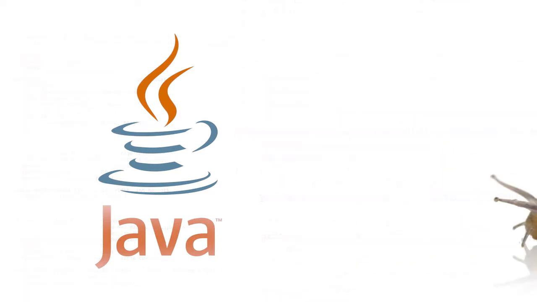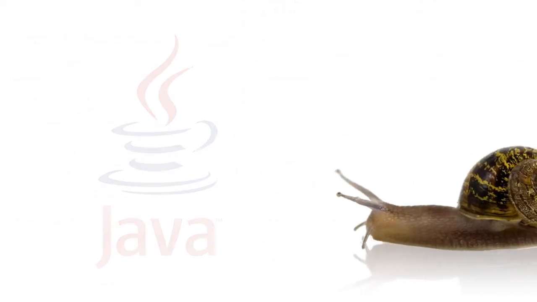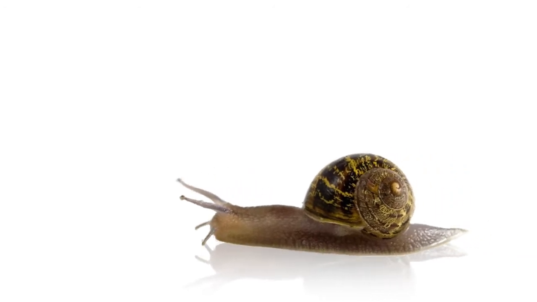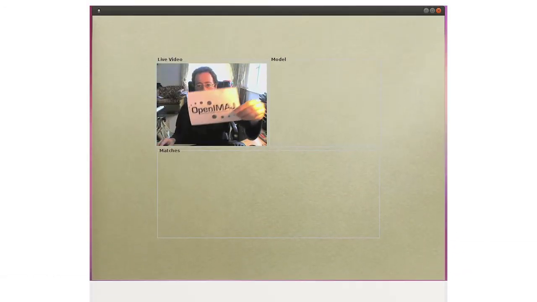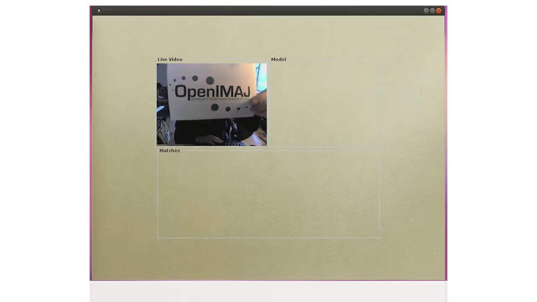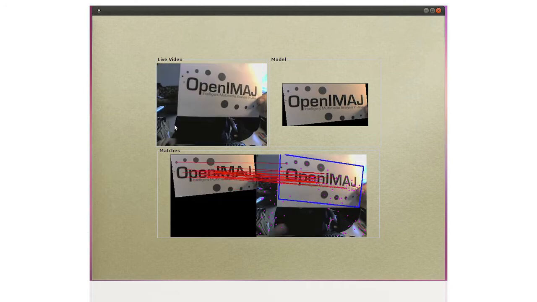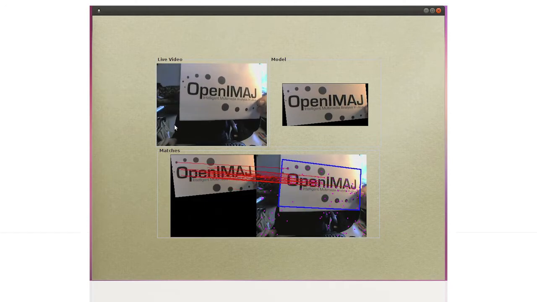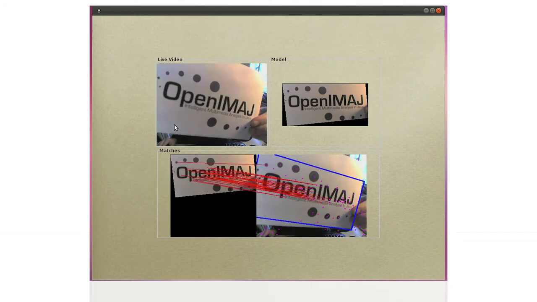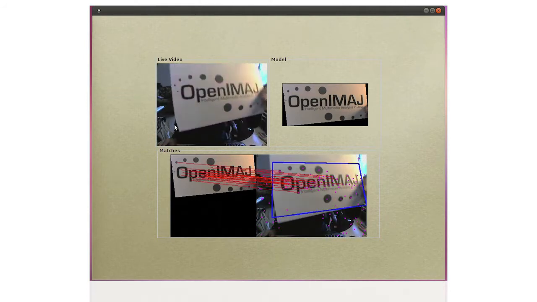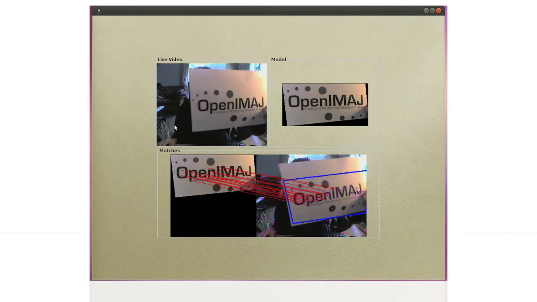You might think that, being in Java, it is going to be slow, but here's OpenIMAJ performing key point matching on live video from a webcam. First, we create a model by selecting a region from the video, and then this is matched against the live video. You can see the matching is rotation, scale and translation invariant and runs in real time.